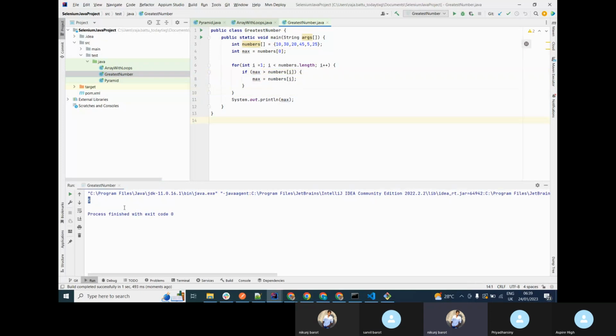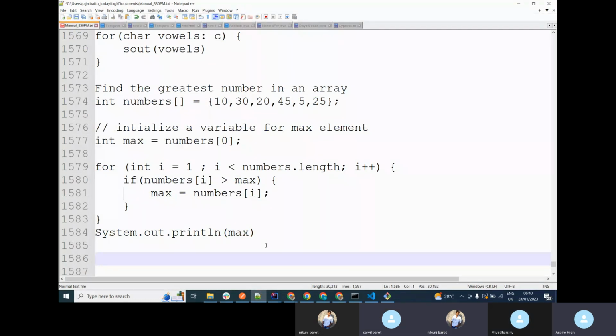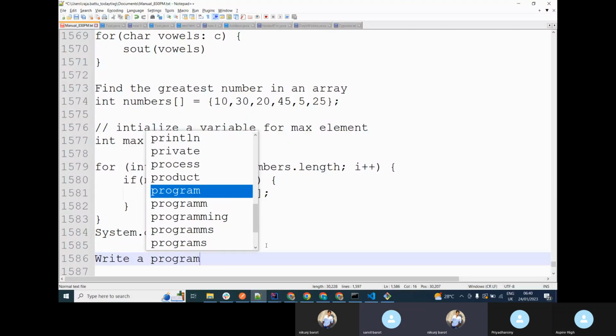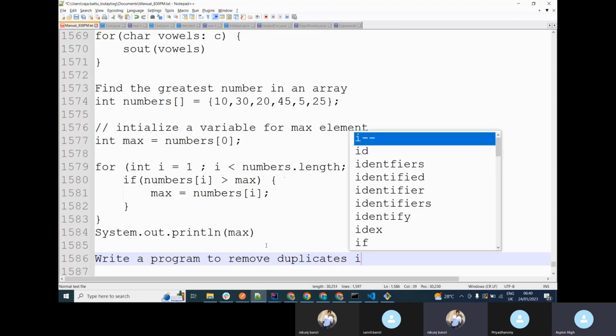Okay, so by tomorrow's class, can you write a program to remove the duplicates that are present in an array? I will try, sir. Okay, try to write a program to remove the duplicates in an array.